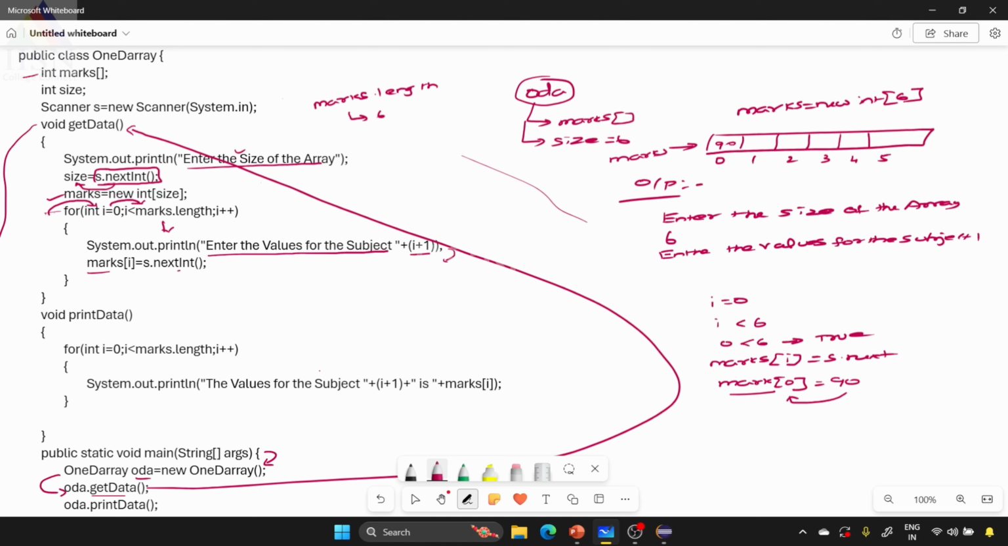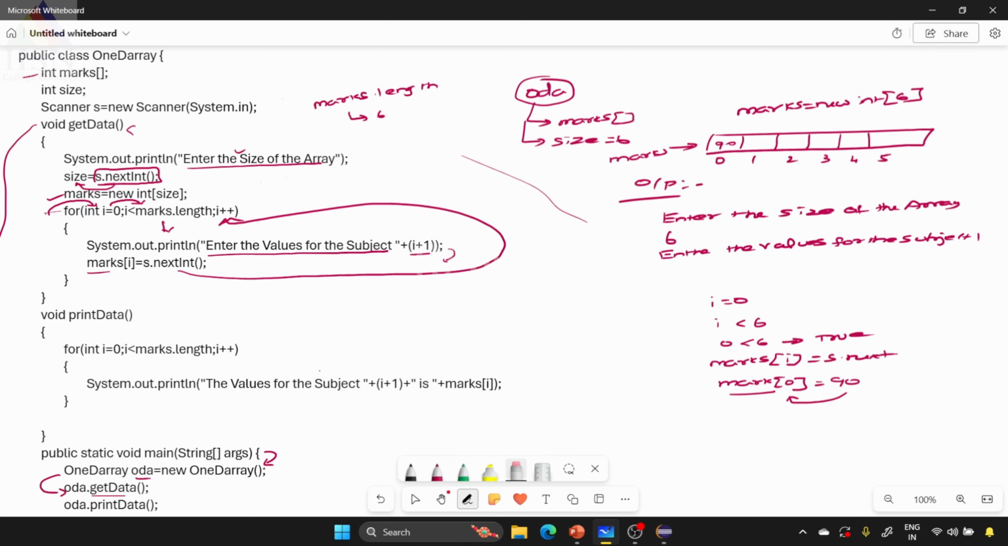After performing this operation, what is going to happen? It is going to increment the i value by 1. Then it is going to check the condition. Once i is incremented by 1, 0 becomes 1, so the i value is 1. Then it checks the condition.